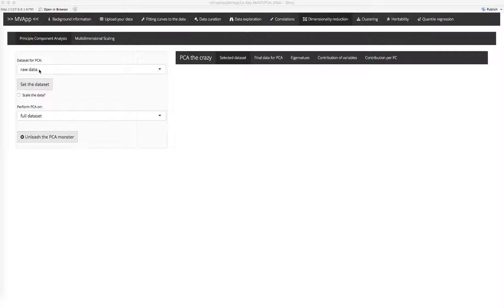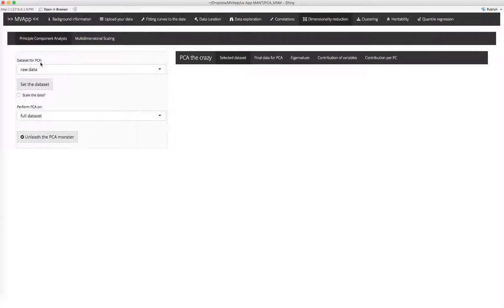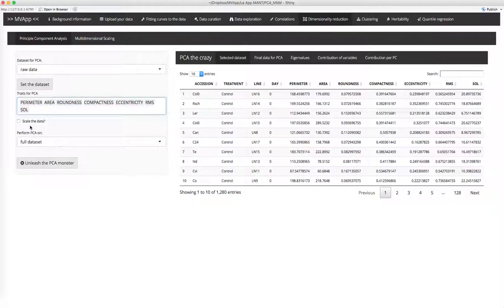So you have the raw data here that you can choose, or if you've gone through the data curation tab, you'll be able to get these other types of data that you can use in principal component analysis. For now, you can set the data here. I'll use the raw for now. And you can choose as many traits as you like into your principal component analysis. You can even scale the data.